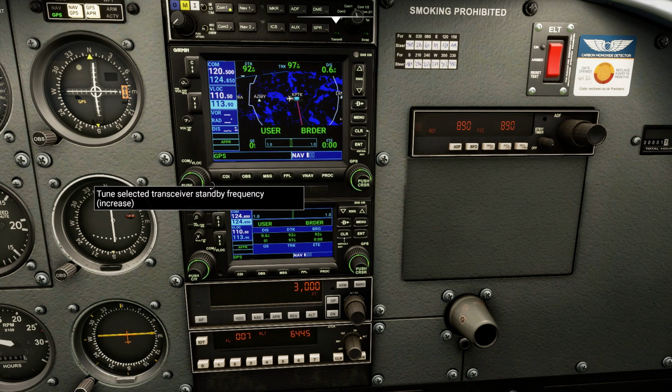So let's do the larger wheel and set it at 111. See, that just went to 111. Smaller wheel, set that at 50. So now let's do a swap. So that becomes the active frequency, and this now becomes a standby frequency.